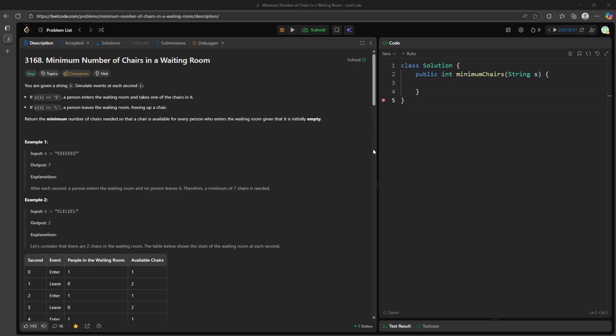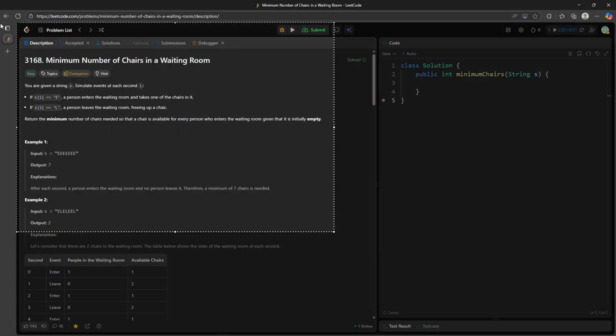Hi, this question is minimum number of chairs in a waiting room. You are given a string S, and there are only two possible characters in the string S, either E or L. E represents enter the room, L represents leave the room, and you want to return the minimum number of chairs needed, so that a chair is available for everyone who enters the room for the seat.